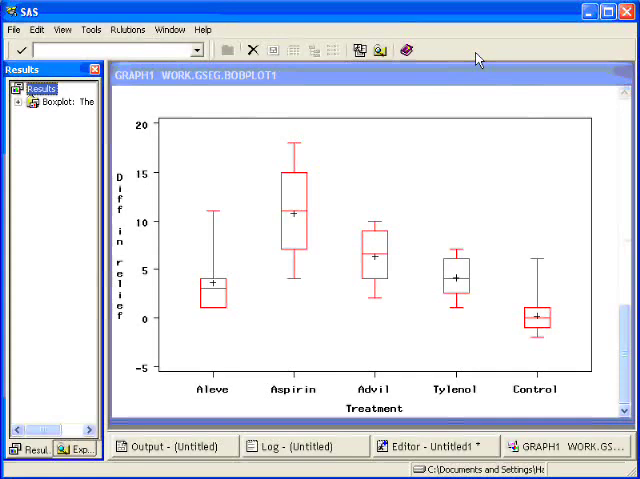Notice that for the box plot, it's giving me the difference in relief for each of these treatments. It shows me a box plot for each of the treatments. And I can use this to identify outliers. I could also use it to identify any differences that may exist among the treatments. For example, in this data set, it looks like aspirin produced the greatest difference in relief. Over here I have a control, so I have some reference to look at.